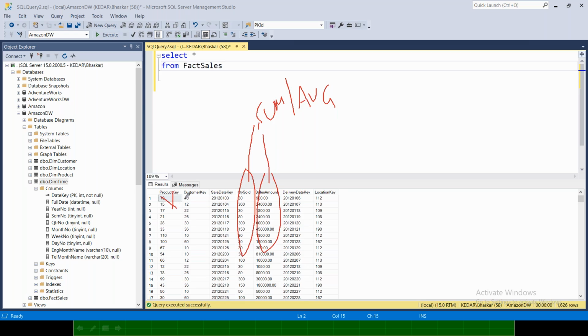This is a foreign key. This is a foreign key. It is not a measure. It is a key column. These are all keys. So these two are the measures, quantity sold and the sales amount. I can ask what is the total sales amount? What is the total quantity sold? Clear? So these are the measures. These are called facts. Clear?